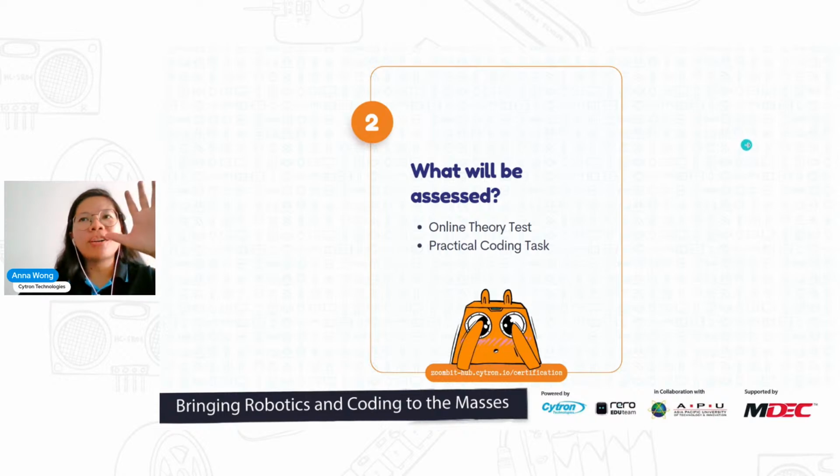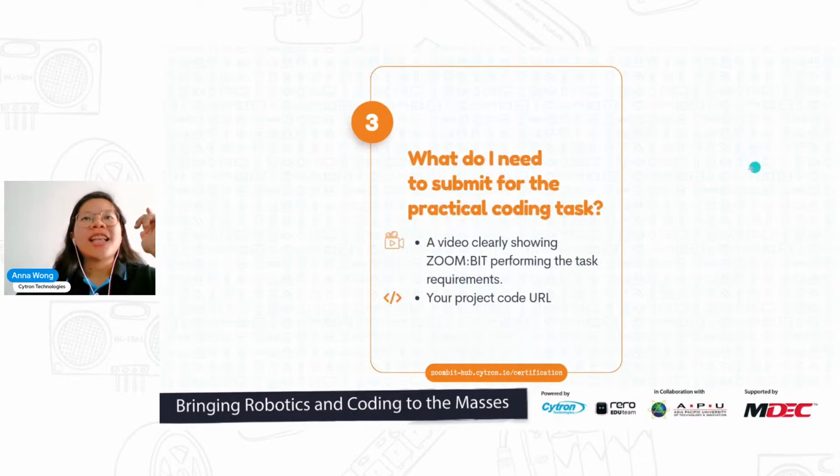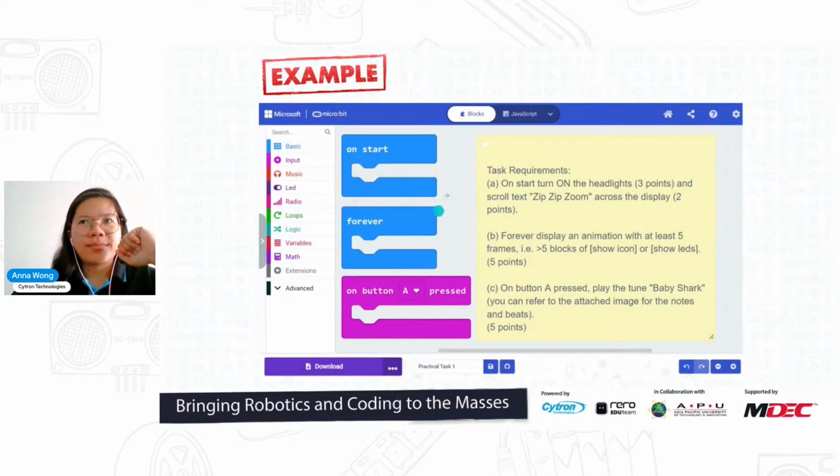And for LABIT, the same, two things will be evaluated: online theory test and practical coding tasks. Practical coding tasks will be live. Okay, for practical coding tasks, you need to submit two things. One is a video of how your robot conducts or does the task. Second is your code from the MakeCode editor. You need to publish your link and paste it into the Google form that will be shared with you during the certification day. Okay, and I'm showing you the example of the practical coding task.